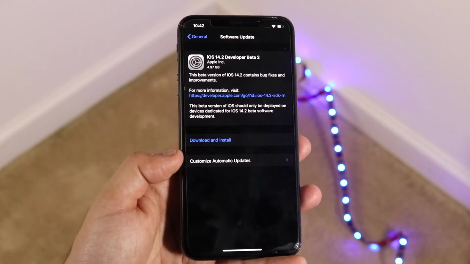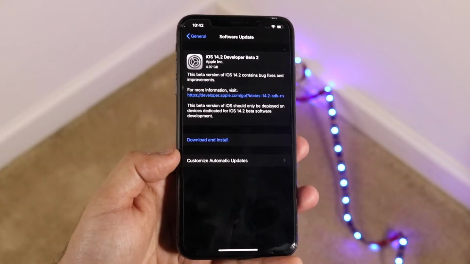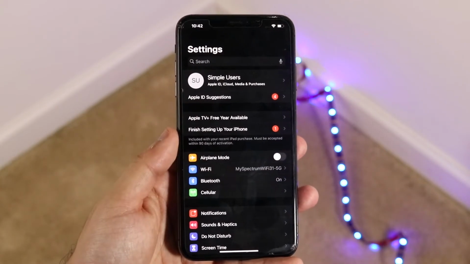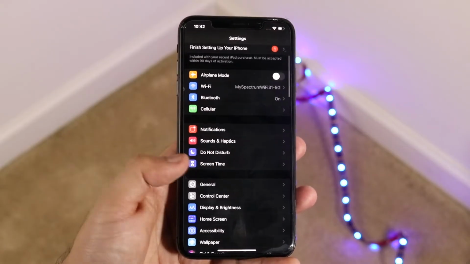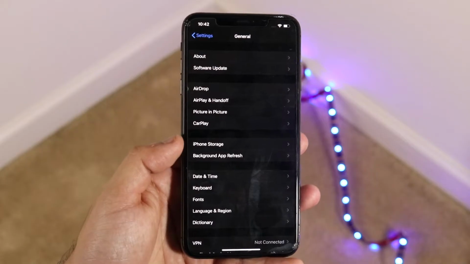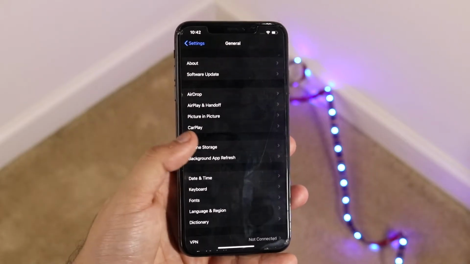So another way to check this and to actually delete the update from your device is to hop out of here. You want to go into your settings panel. So we're starting fresh. You want to scroll down into General, which is right here. Now you'll see a lot of different things. You want to find iPhone Storage, which is right here. So you want to go ahead and click here.